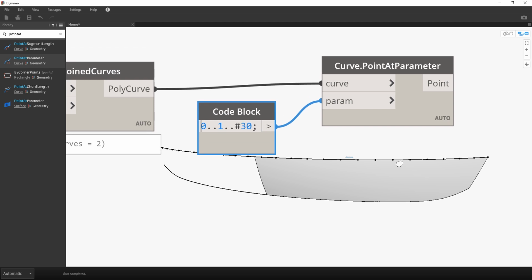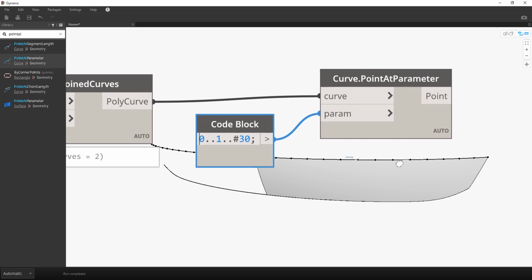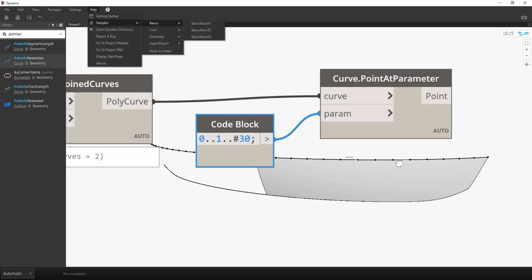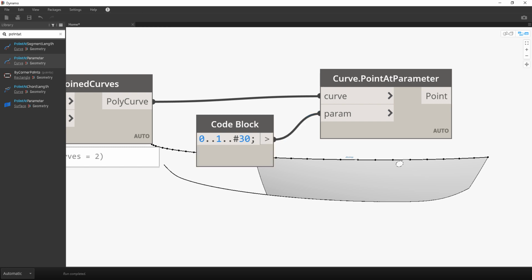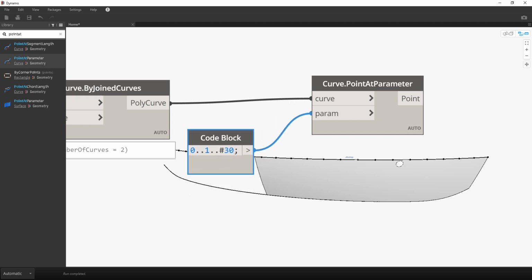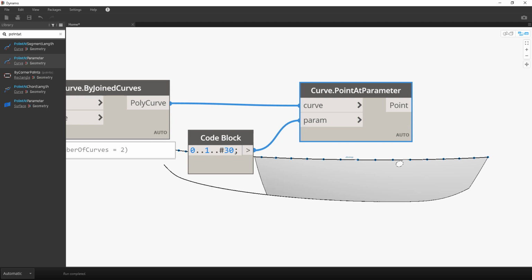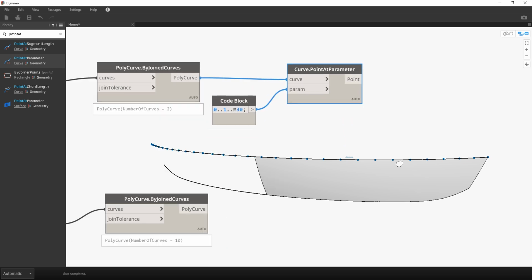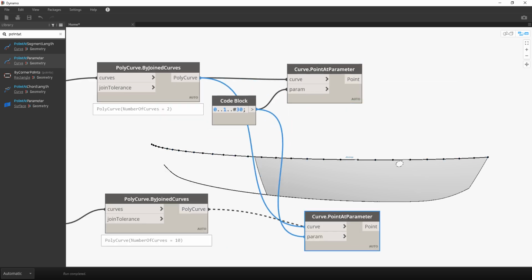If you're more interested in how to generate other types of lists of numbers, please go to Help, Samples, and have a look. I think it's here, as far as I remember, code blocks. It should be there. Basically, in this help you'll find some other references on how to use DesignScript to create a list of numbers. So I'm going to do a similar thing below.